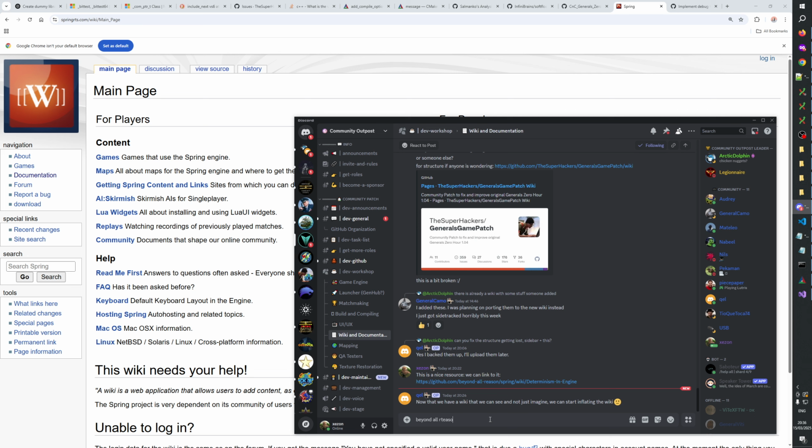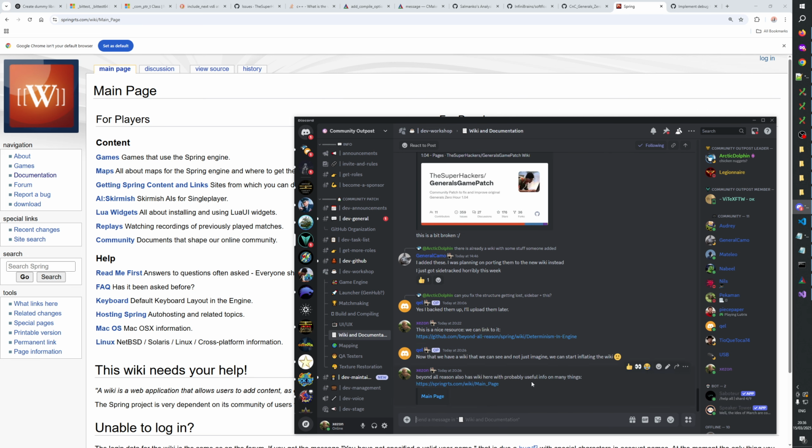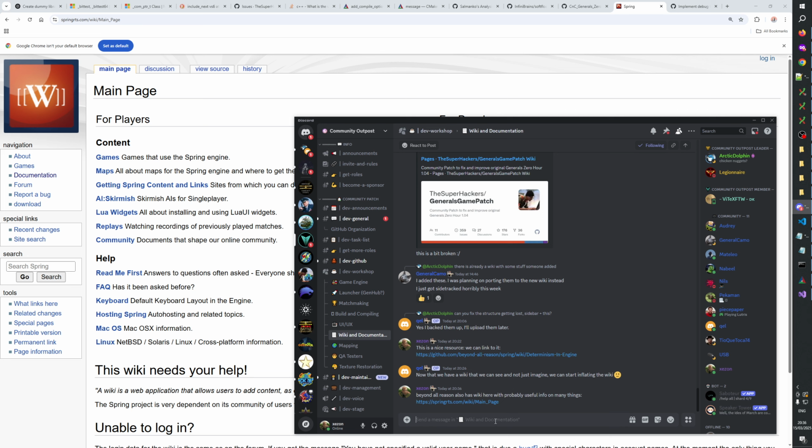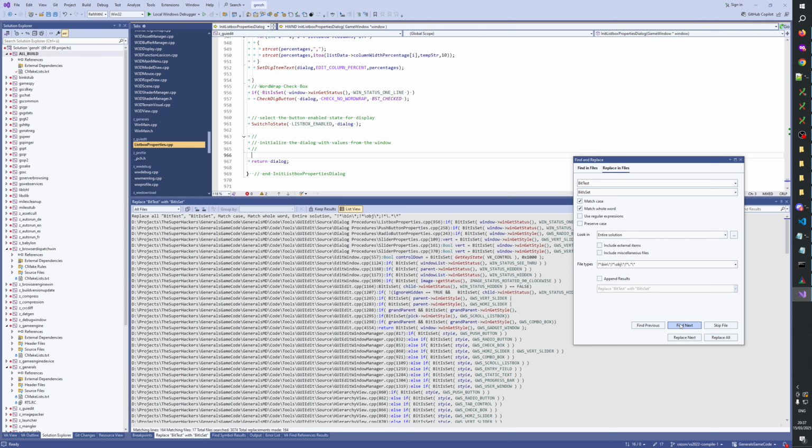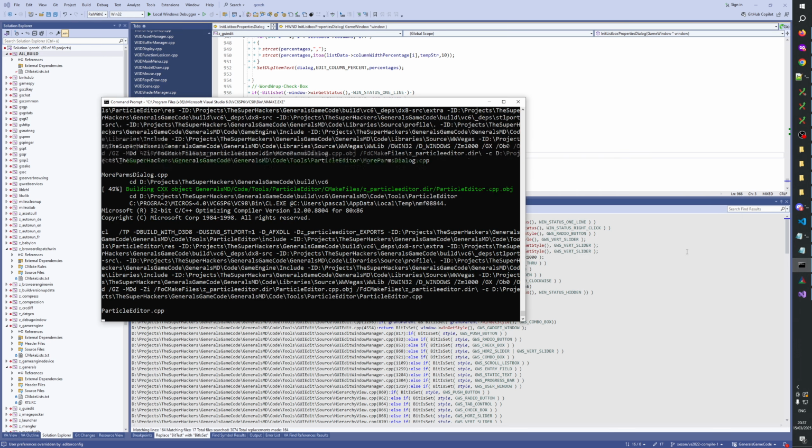Beyond All Reason also has a wiki here with probably useful info on many things. Good. Then let's see if that compiles through.